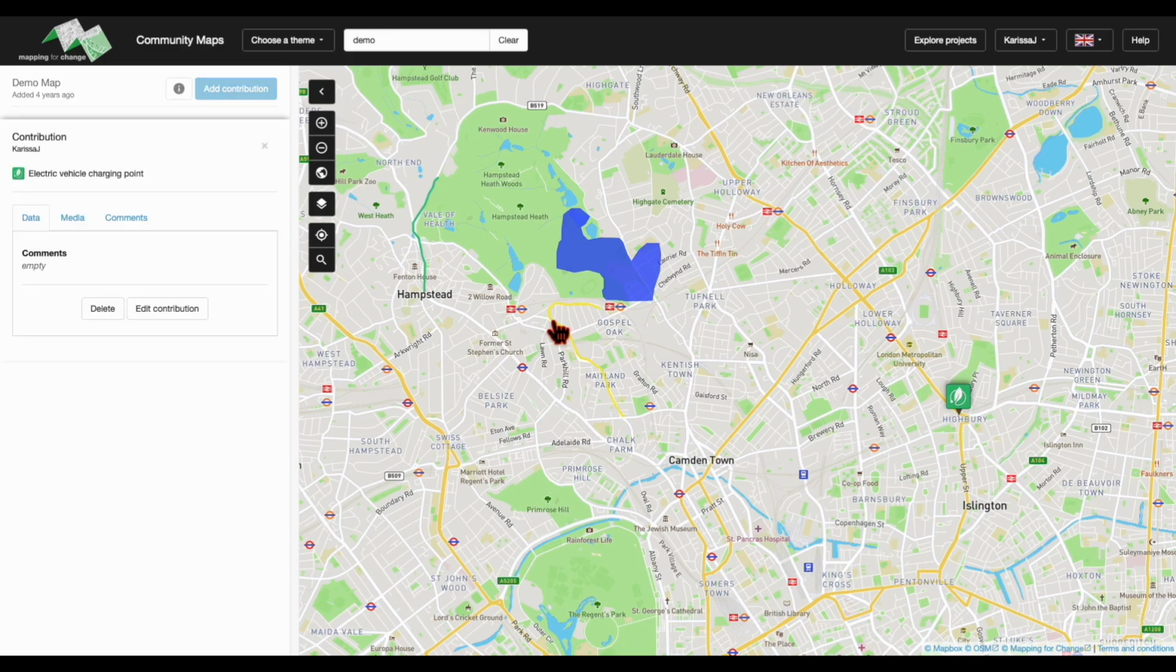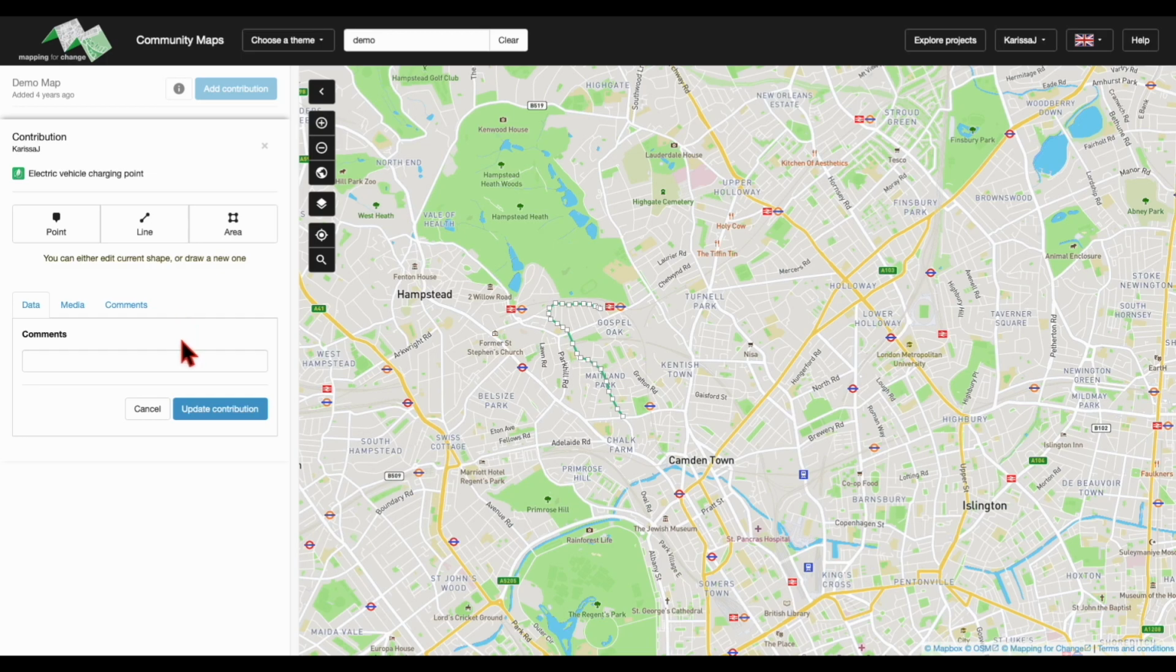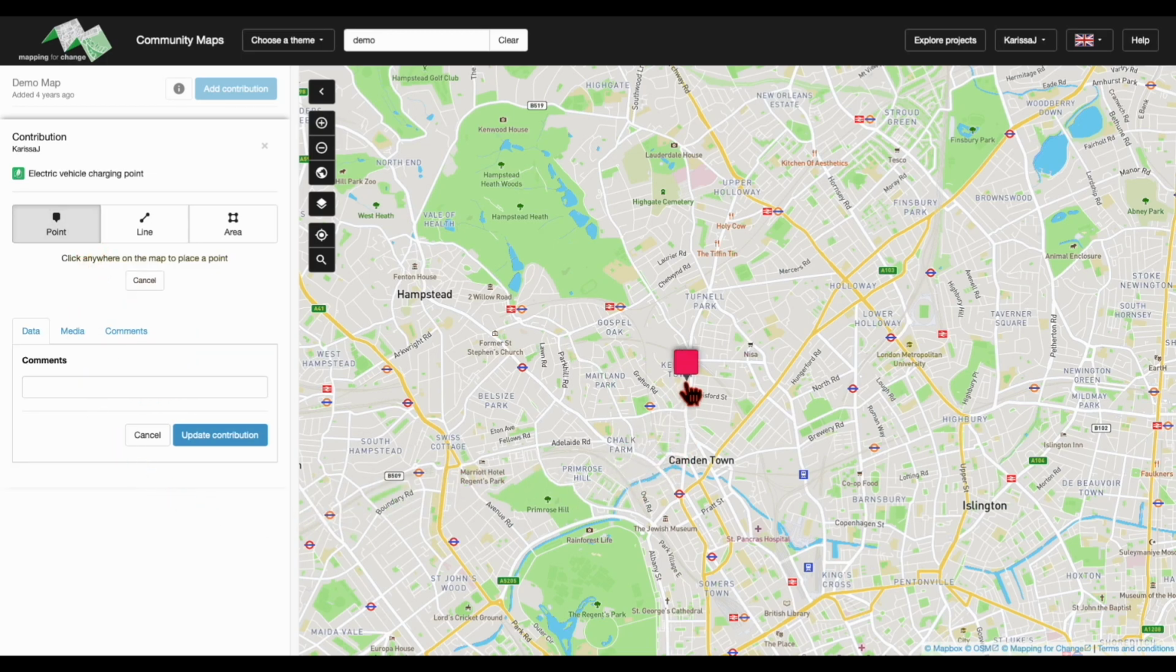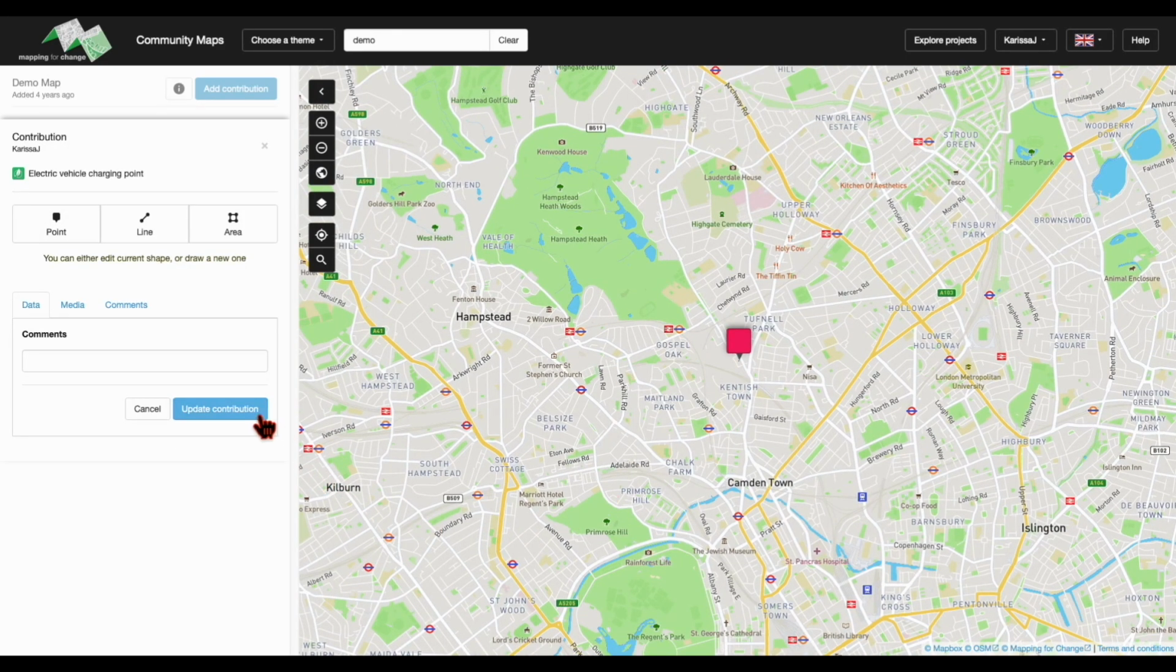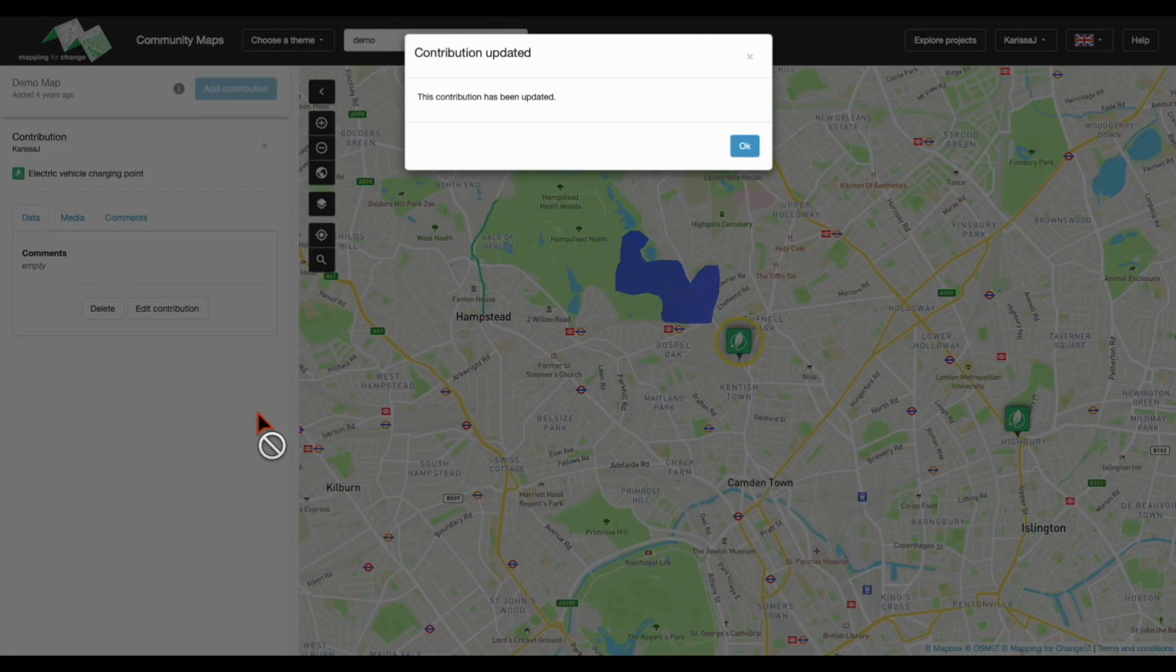Shapes drawn on the map can be changed to a different type and edited once a contribution has been added to the project. This means if you add a contribution as a point and later want to apply the data to a whole area, for example, you can do so without deleting the entire entry.